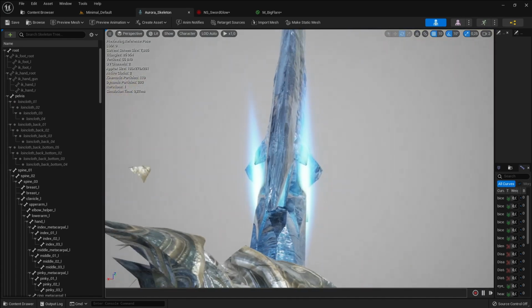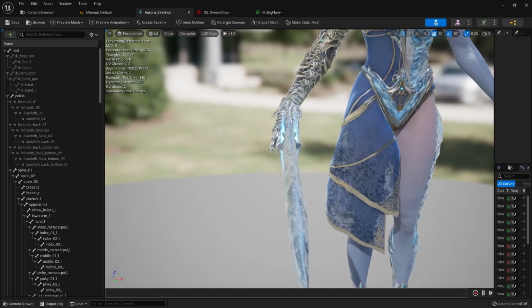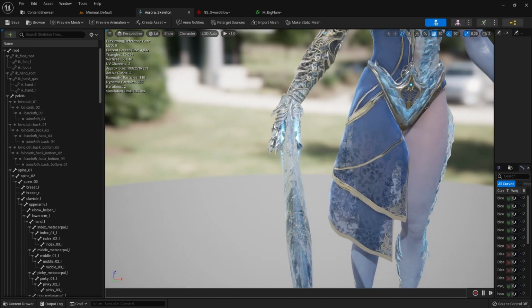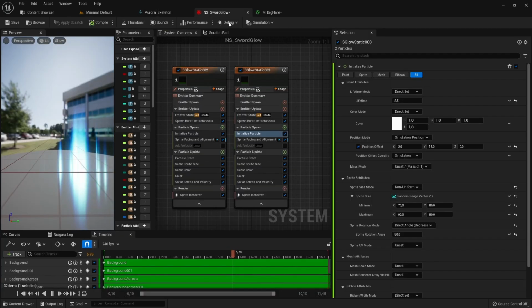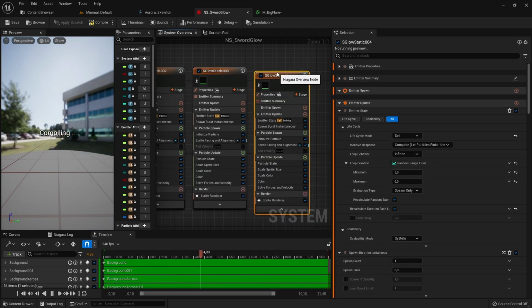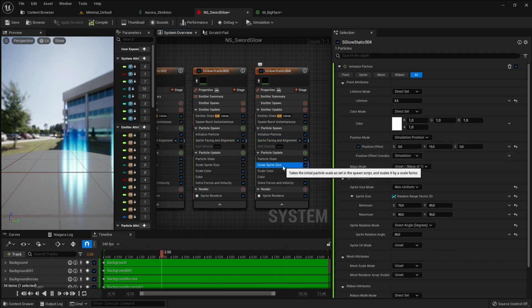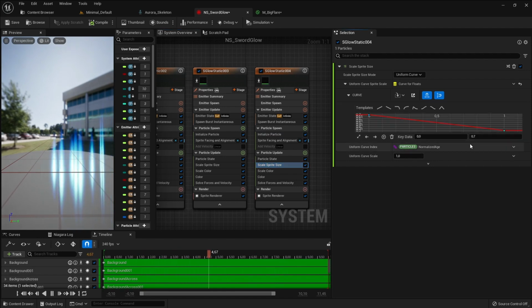How is this looking? So if we look at it from here, we need one more that is slightly bigger and stays in the middle. Okay, and this one is gonna stay in the middle. This is 0, and this scale sprite size probably is just gonna be 1.